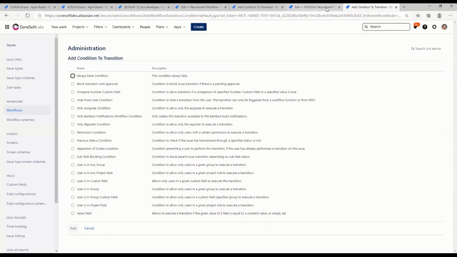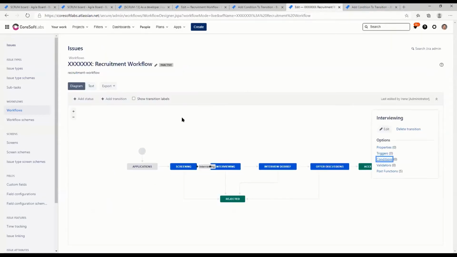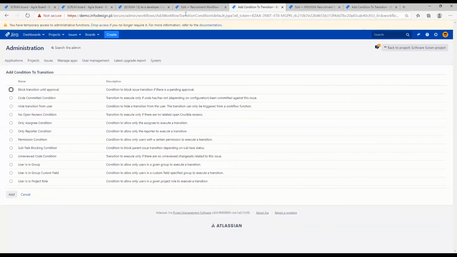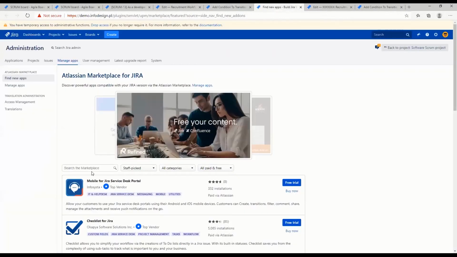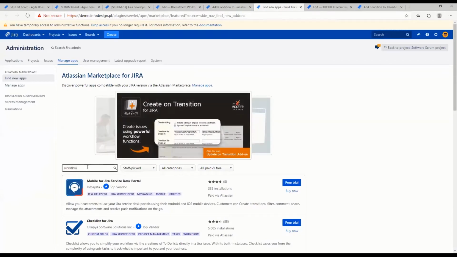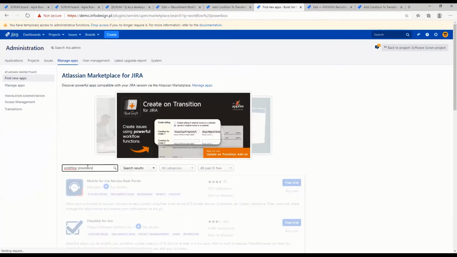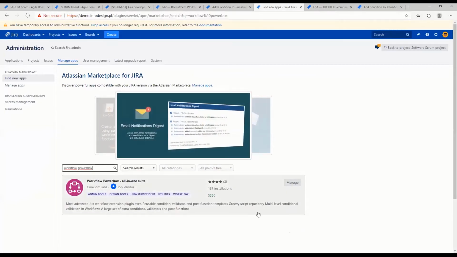How to deal with it on server? First, you can enable some extra add-on. I will do that. Let me enable one of the add-ons. It can be downloaded from Marketplace. You can do that by searching, for example, for Workflow Powerbox. Yeah, it's installed already. Click install and it can be installed.